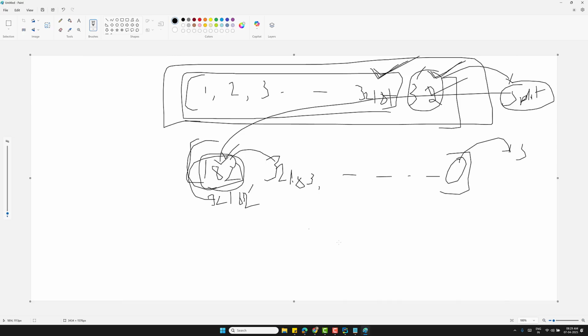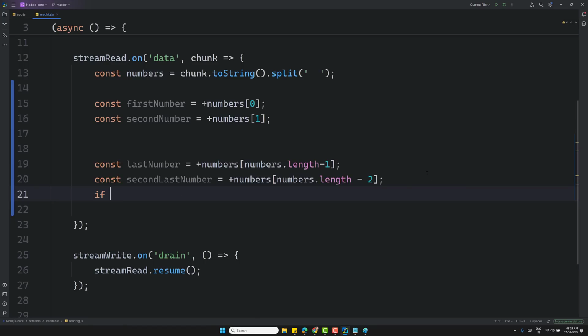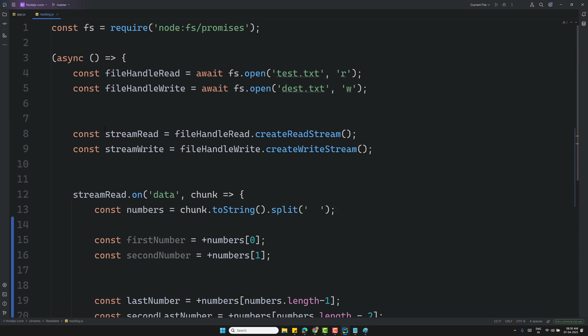So now what I want to do is first take this one and pop it. So let's go here. We are working with the last number, right? If last number minus 1 is not equal to the second last number, then what I need to do is have a variable here: let split is equal to empty.